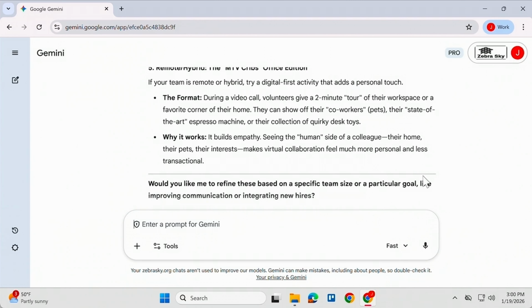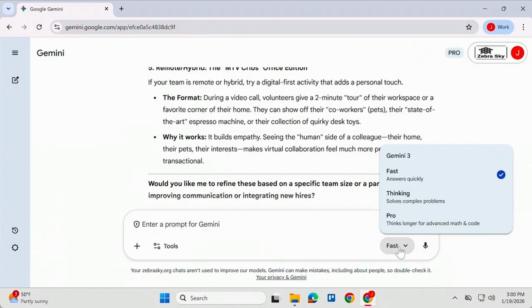I'll click on the model selector to open the dropdown. Here you can see the Gemini 3 model options. Besides fast, I've got thinking, which is Gemini 3 Flash with extended reasoning, ideal for complex problems that require step-by-step analysis. And Pro is Gemini 3 Pro, which excels at advanced math and coding tasks. Let's try the thinking model.